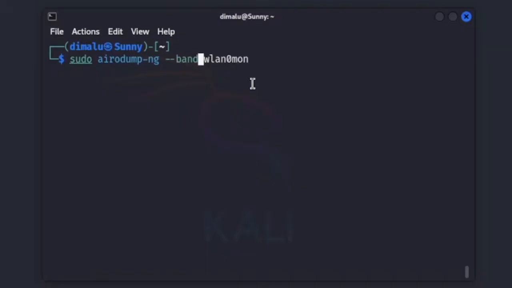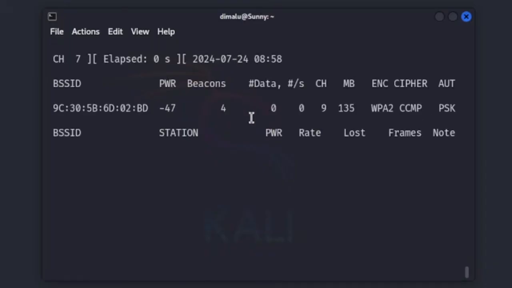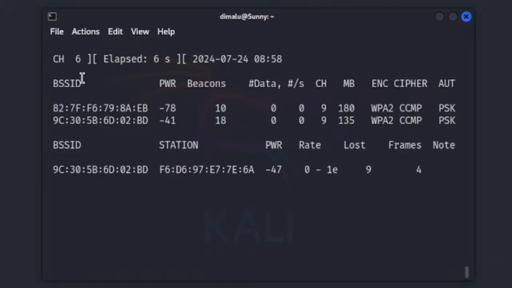So type band and specify G. G represents the 2.4 gigahertz band. Press enter. As you can see, this time it is only scanning the networks that use 2.4 gigahertz frequency band. As you can see, the channel section. Now let's scan both 2.4 and 5 gigahertz bands.